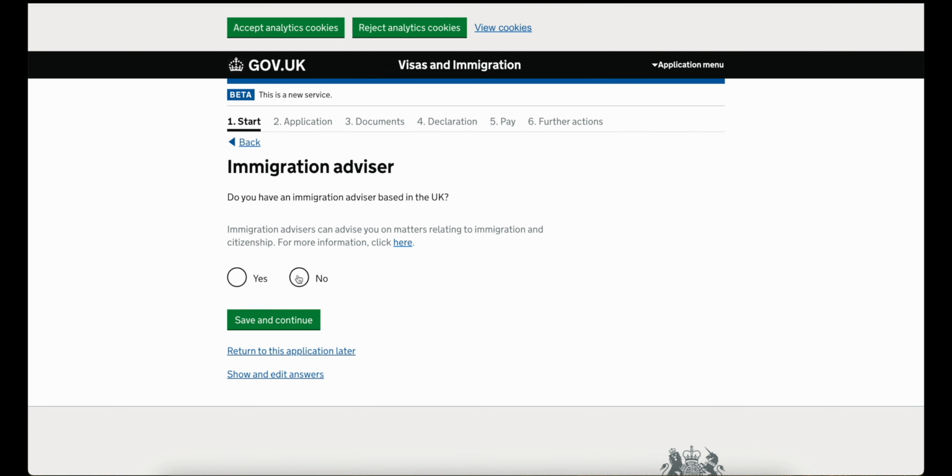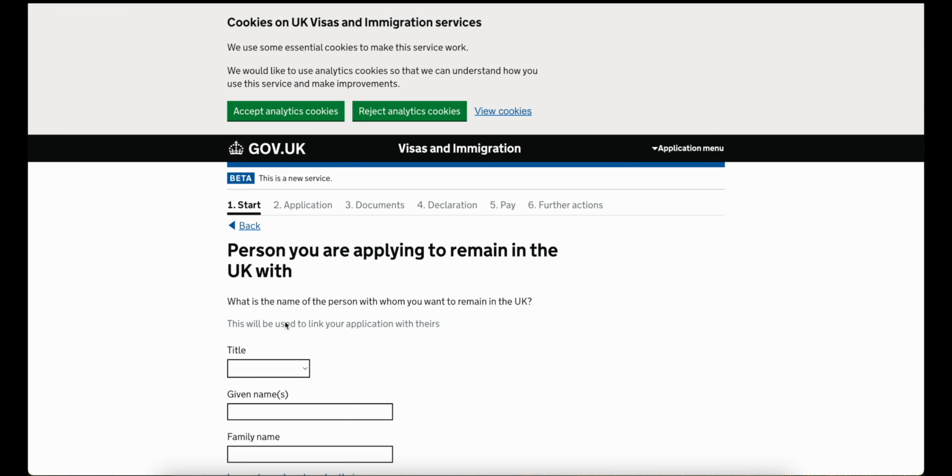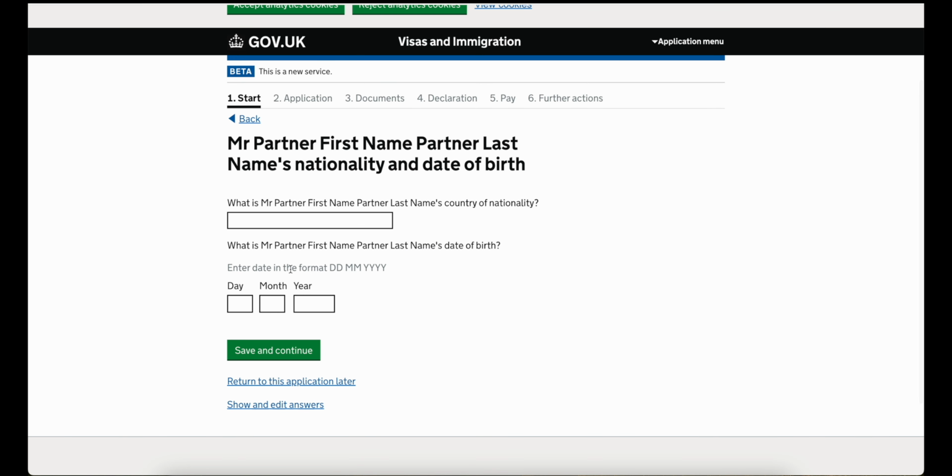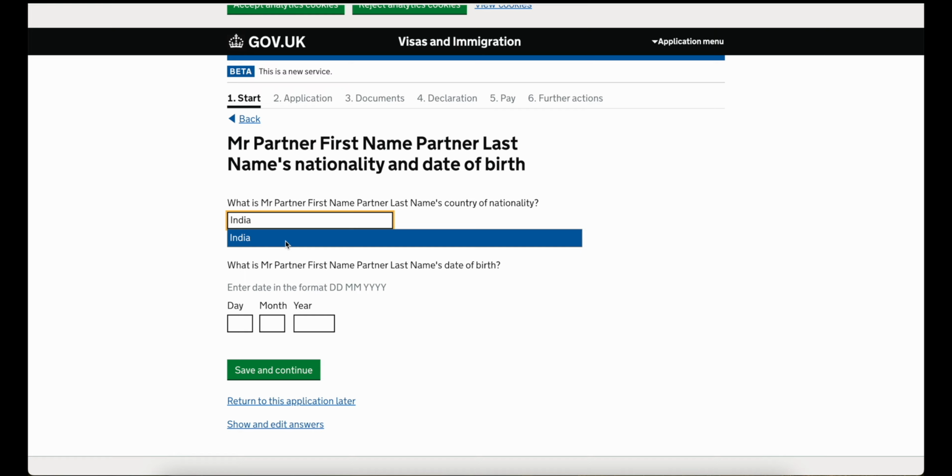Do you have an immigration advisor based in the UK? No. Then partner's details, starting with given name and family name. I am entering partner's first name and partner's last name for ease of understanding. Partner's nationality and date of birth. I am entering India and a sample date of birth here.